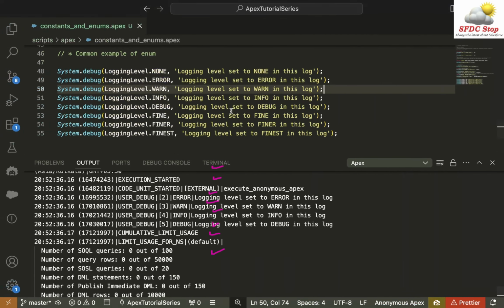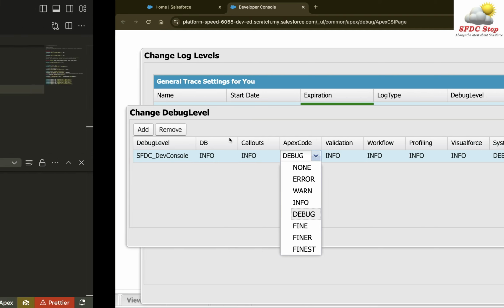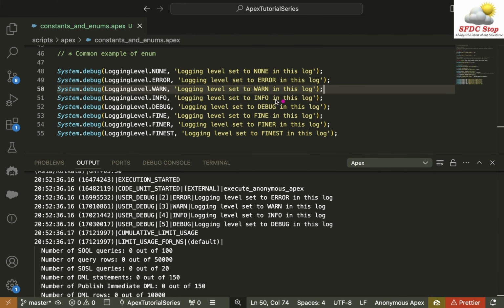We also have all these options right here: none, error, warn, info, debug, fine, finer, and finest. By default, the value of this is debug. As of now, the value of this is debug. What this means is that whatever logs have a value of debug or less than debug will be displayed. So we have levels of logs from top to bottom.